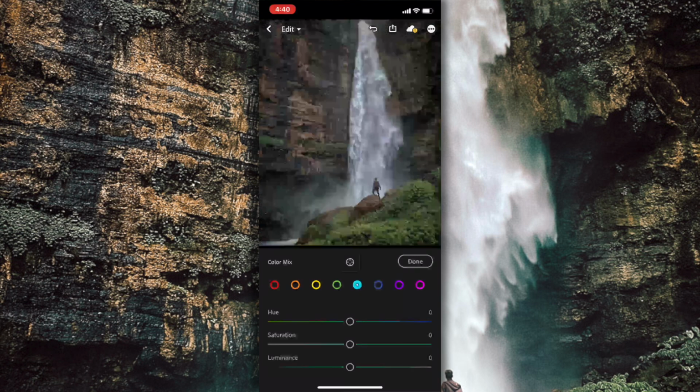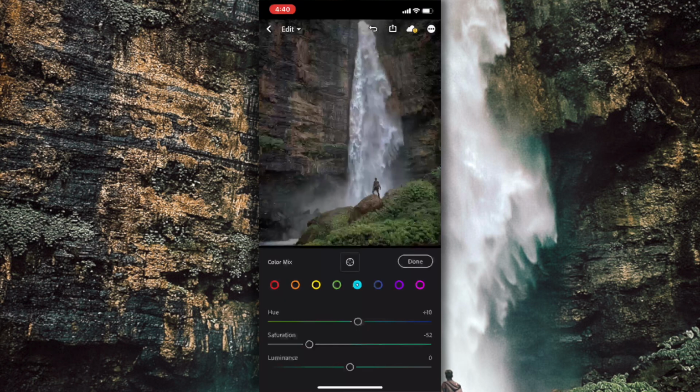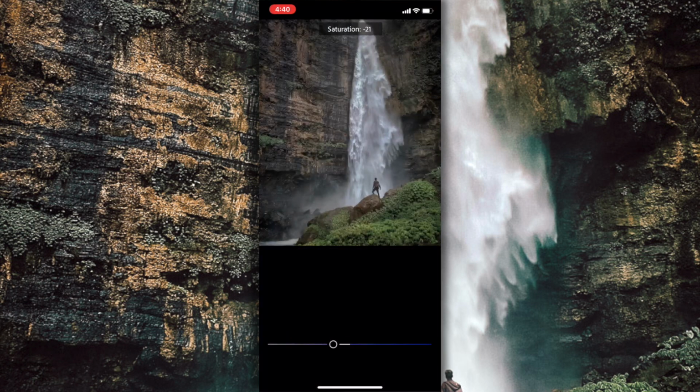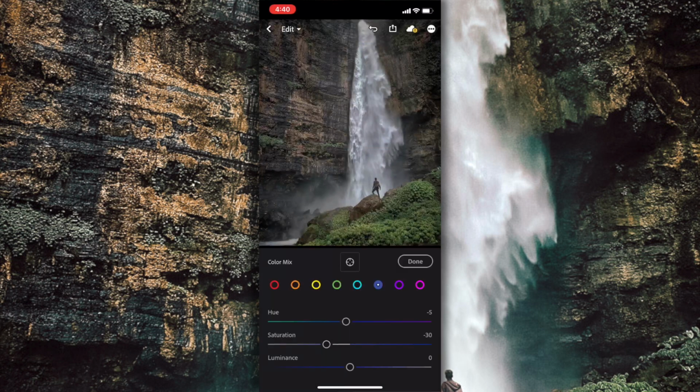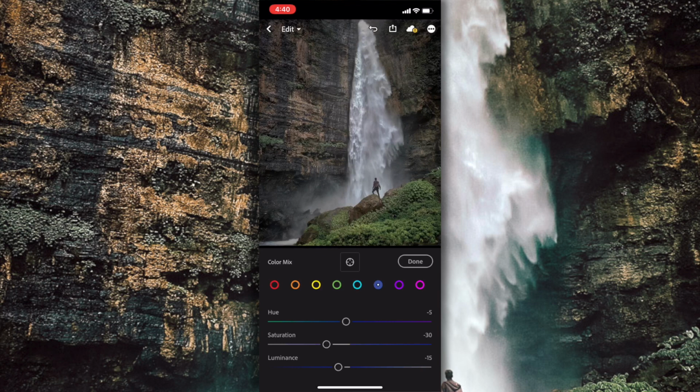Then we're going to come over to our aquas. We're going to adjust this one. We're going to bring it over to plus 10 on our hues. Our saturation, about a minus 52. And then our luminancy, let's go with a plus 10 there. Then we're going to go over to our blues, minus 5 on the hues. Saturation, we're going to bring this down, say about minus 30. And then our luminancy, let's bring that down to about minus 15.